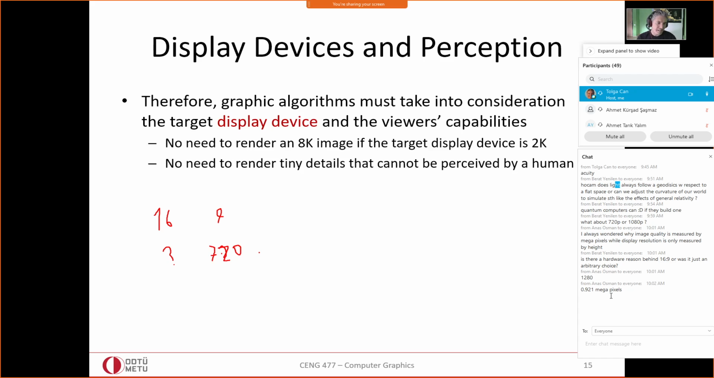So 1080, I think it makes 1920, right? Something like that. So it's around 2 megapixels then, right? I mean, a 1080p image. It's just that everything is about pixels.